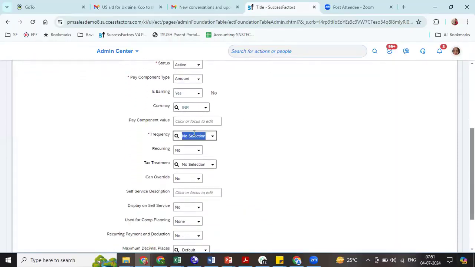Frequency of the component, how frequently you want to pay? I want to pay this monthly. Frequency is monthly. Recurring, yes or no. Recurring means it reoccurs. Once the basic salary is added to the employee, it should get paid every month. That is called recurring. There is no end date. Until you insert a new record, the system will keep processing that payment every month, because it's a recurring component. I'll say recurring, yes.